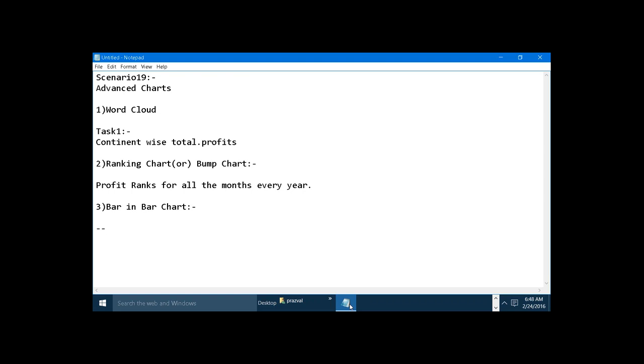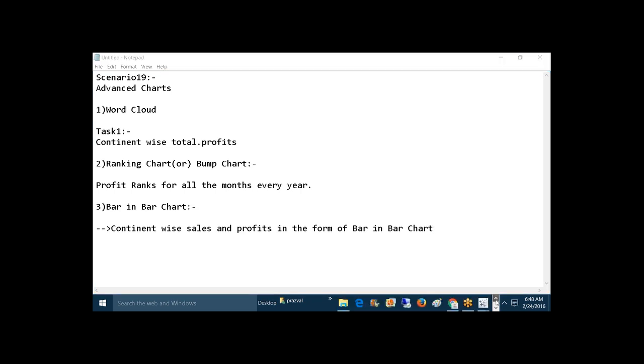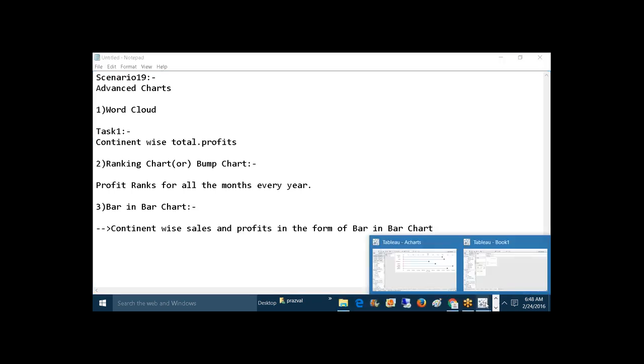Let's say for example I would like to show continent wise sales and profits in the form of a bar in bar chart. So how to do it? Just go to Tableau.